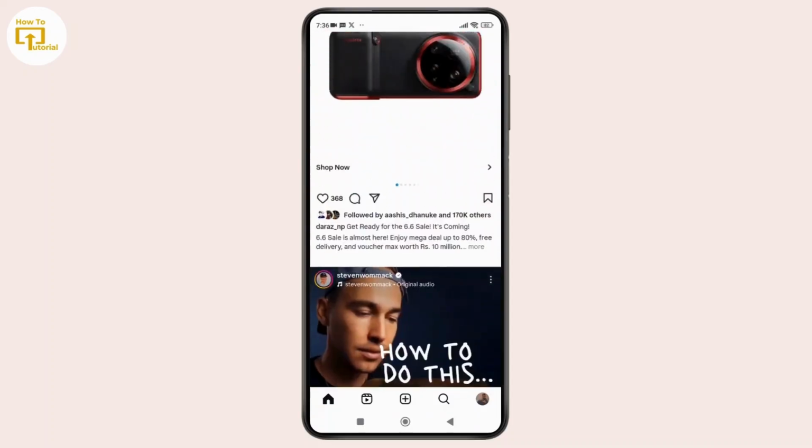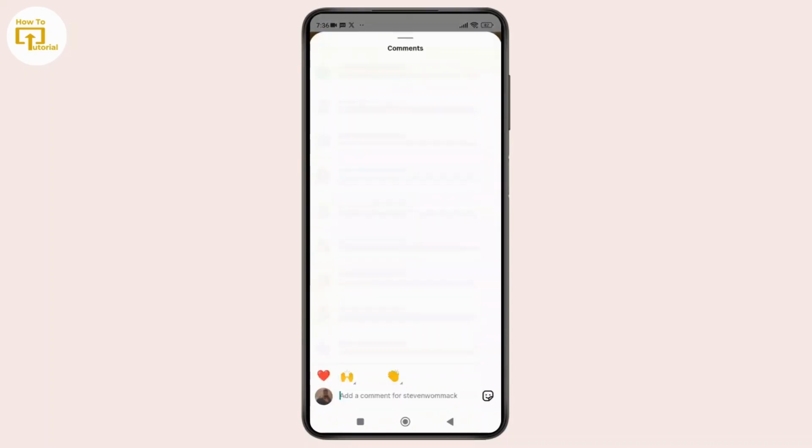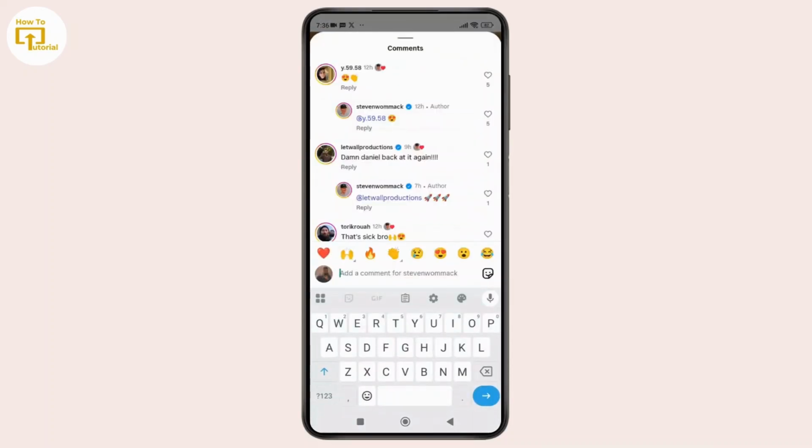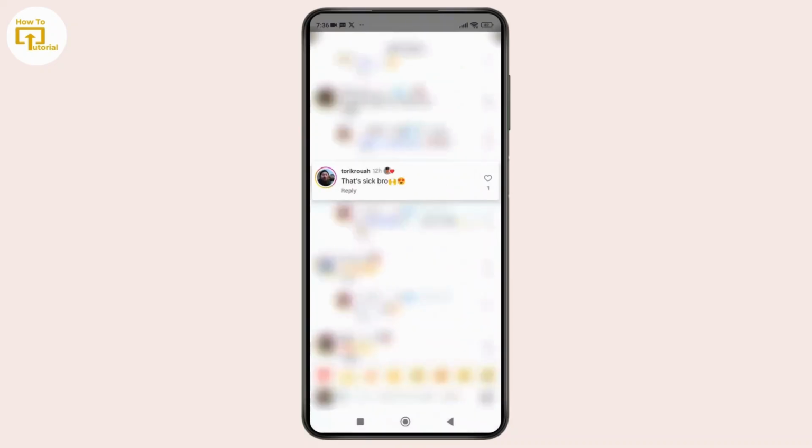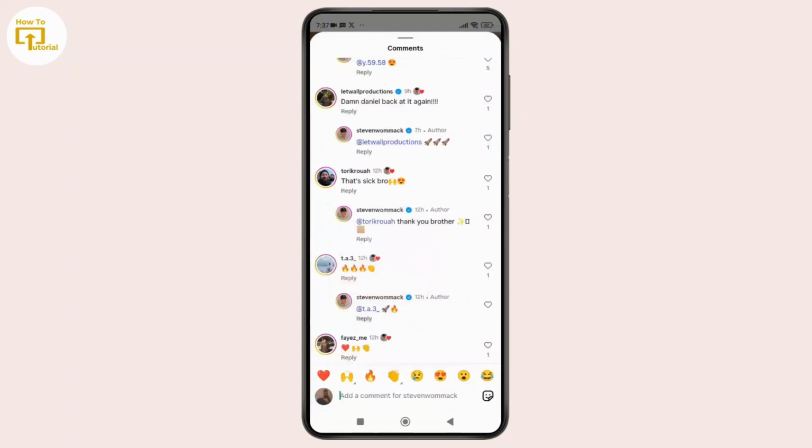So let's say you are on the post and here you find a comment that you want to copy. And if you try holding down on the comment, you will notice that there is no copy option. So here is what you can do to copy the comments from Instagram.